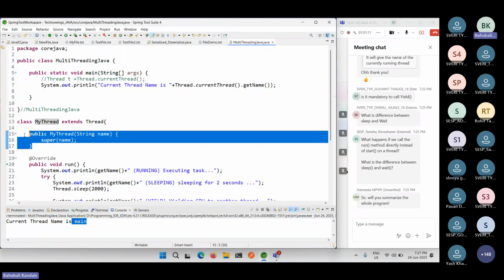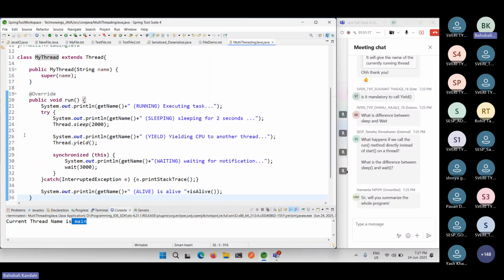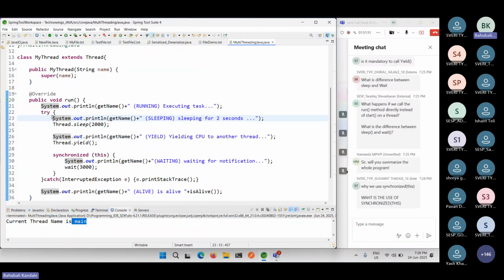So using that class, I'm going to demonstrate how threads work and how many methods there are that are useful to perform or manipulate thread operations. That's our aim. So here within the run method, the first thing I'm going to display is the thread name, that the thread is running. Within a try block, I write Thread.sleep, and I want the thread to sleep for 2 seconds.